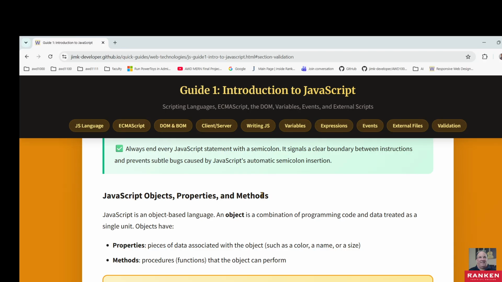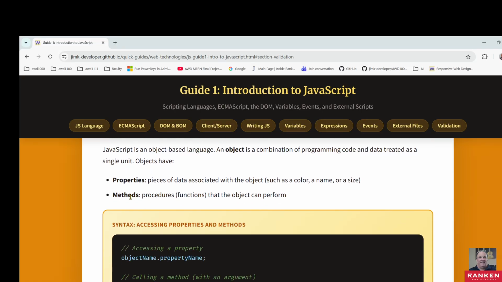JavaScript objects, properties, and methods. JavaScript is an object-based language. Okay. Even though it's saying it's object-based, I just want to mention that it's really not a full-fledged object-based language. It's a little bit different than that. But it does have object-type properties and object-type functionality. An object is a combination of programming code and data treated as a single unit. Objects have properties. They have methods.